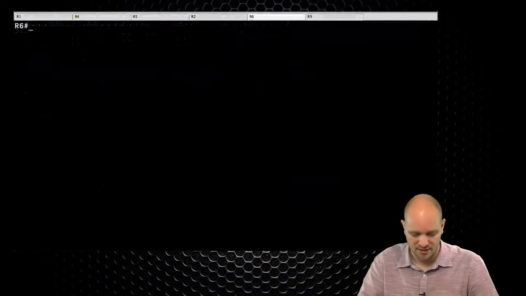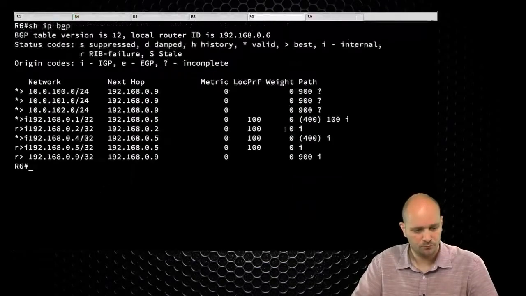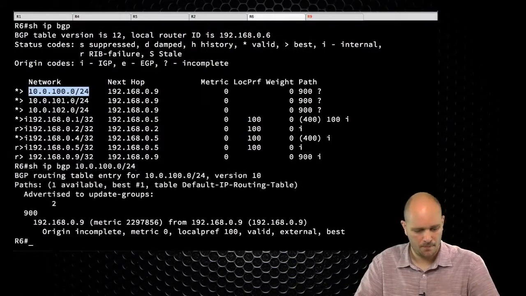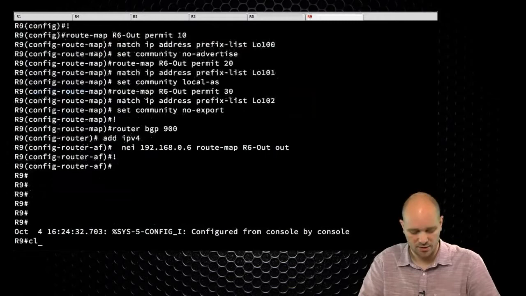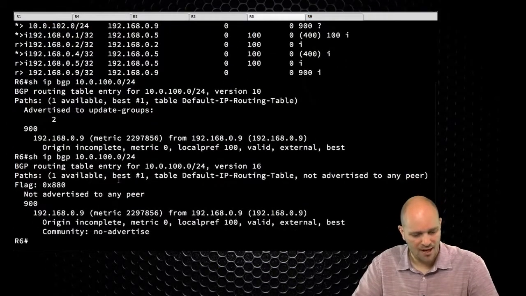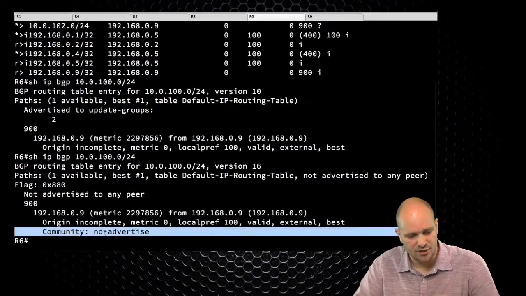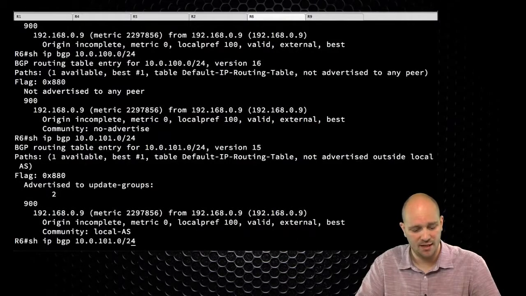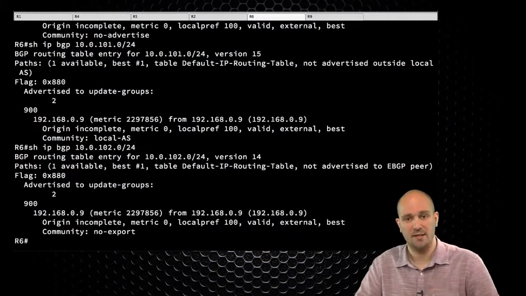Now, if I go to R6 and I do show IP BGP, okay, maybe we need to clear the session, so let's do clear IP BGP star outbound, actually soft out. So now I see that on my R6, I actually do have the community here in my BGP table, and it says here no advertise. About 101, I have the local AS, and 102 has no export.